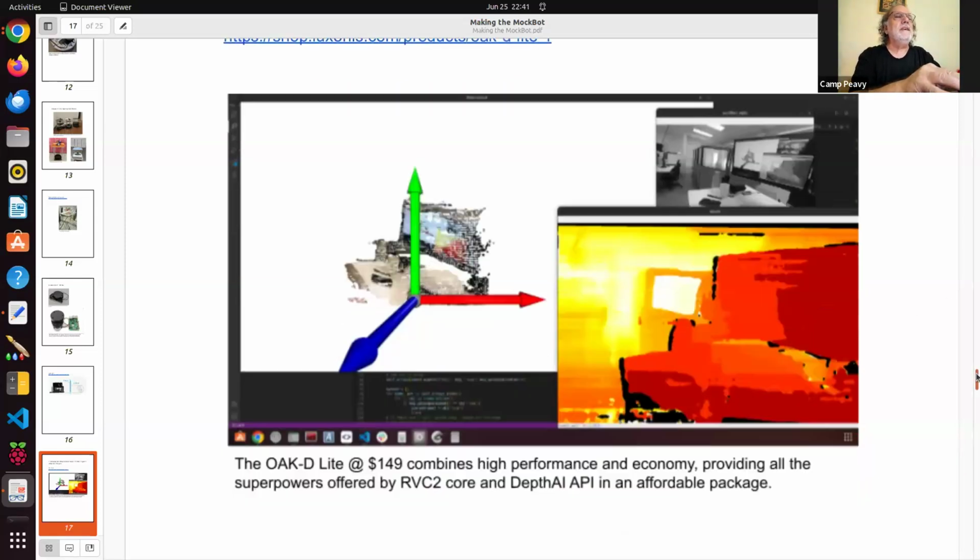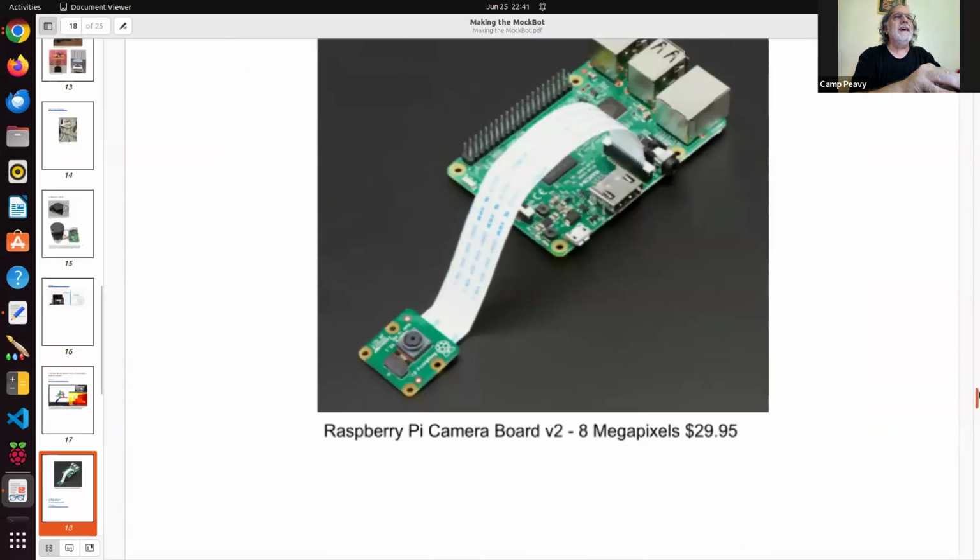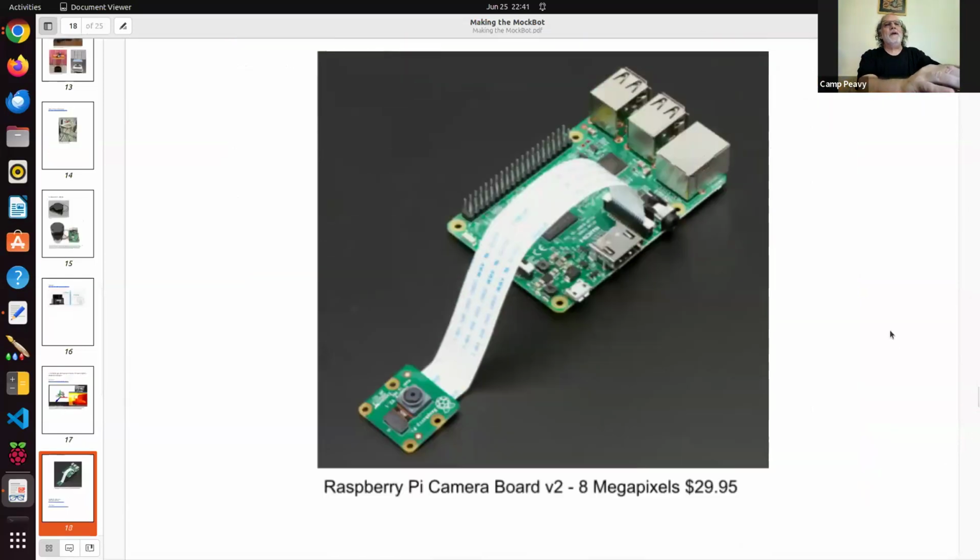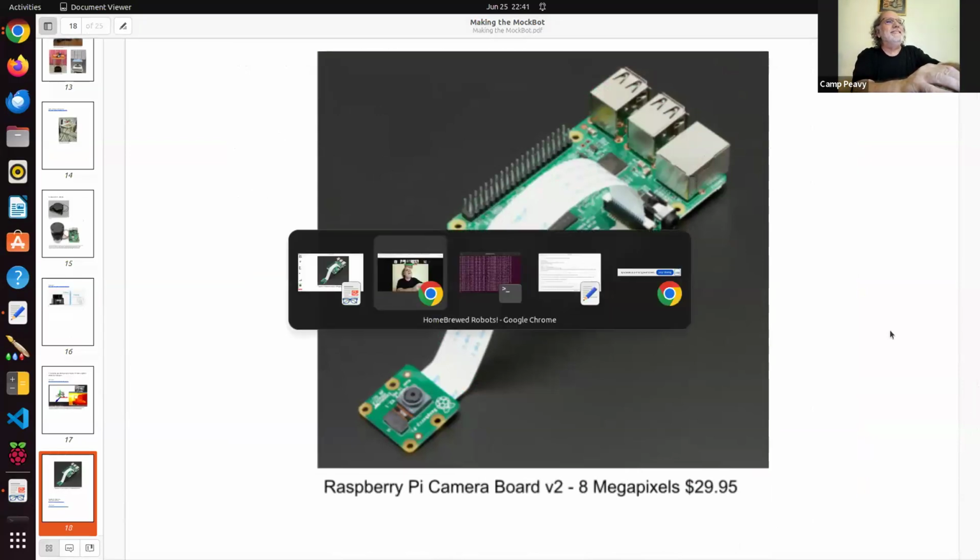So we're talking OAK-D Lite camera. Here's the Raspberry Pi camera. Alan, do you want to talk about Pi cams?